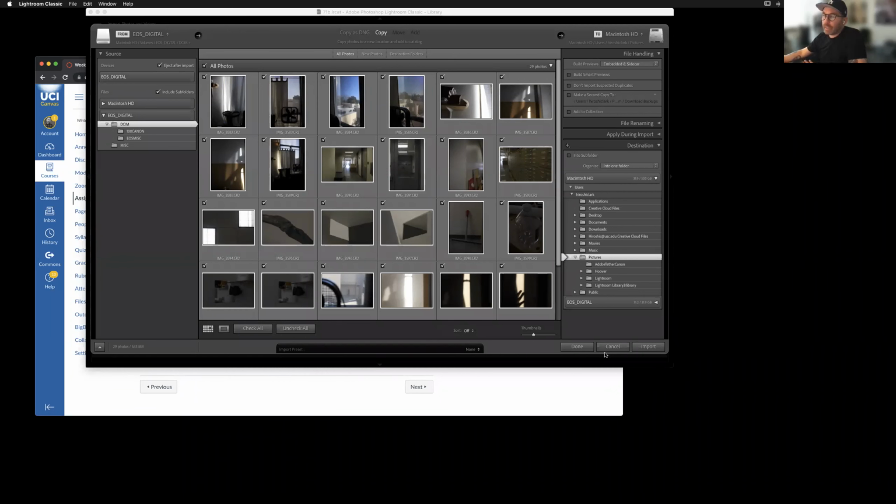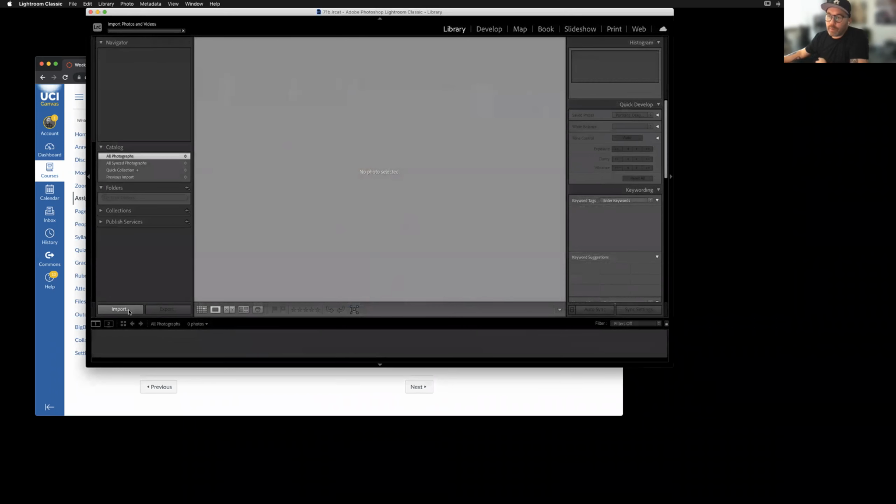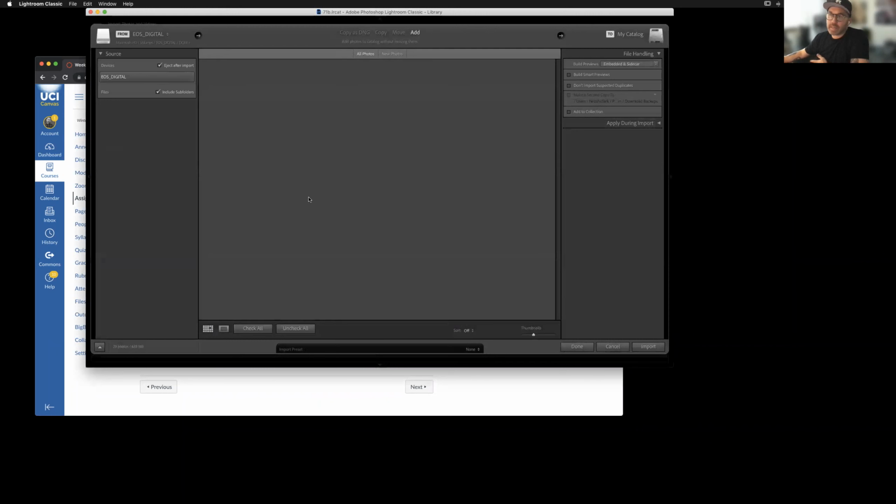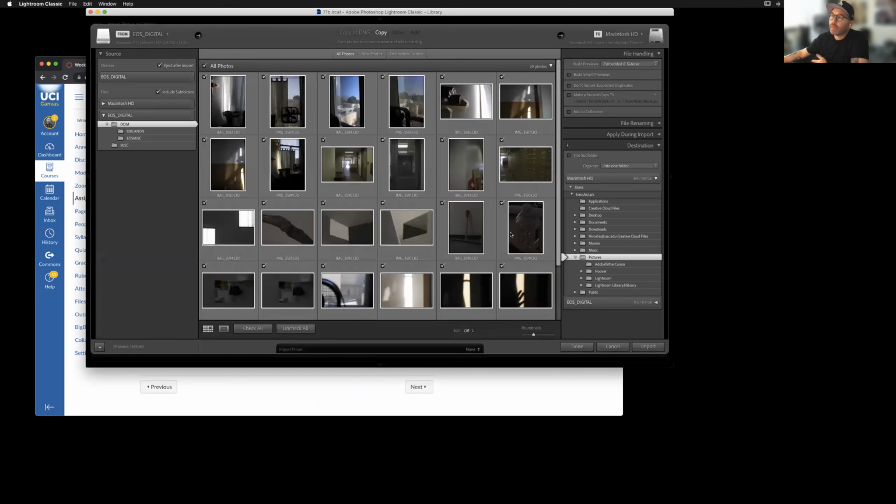Now, if you plug in a memory card and you have Lightroom open, chances are this import screen is going to pop up. If it doesn't pop up, you can always come over here to Import, and it's the exact same thing. The left side, think of as the source of the files. Think of the middle as the files themselves, and think of the right side as the destination.